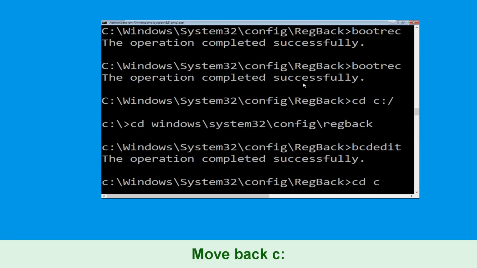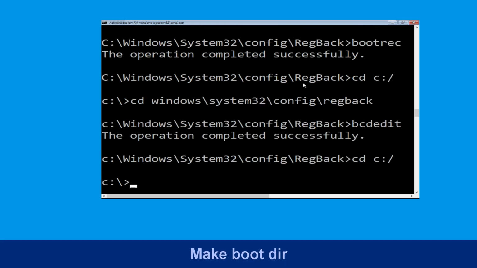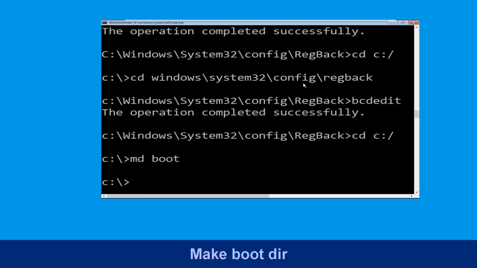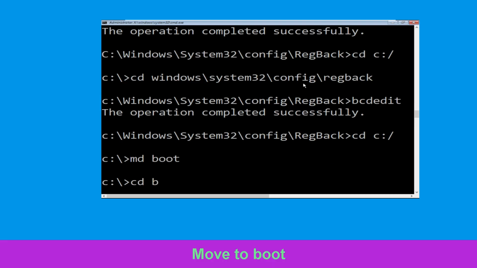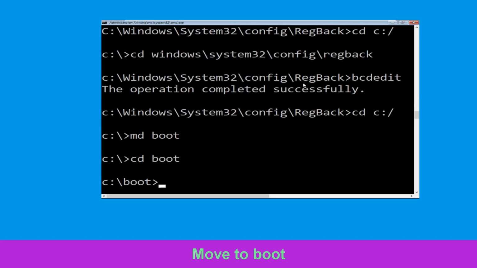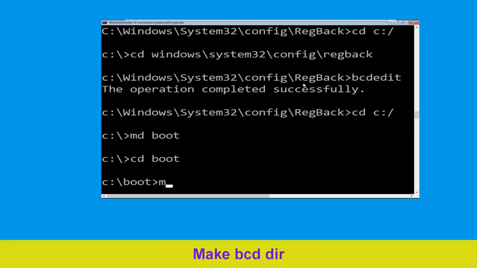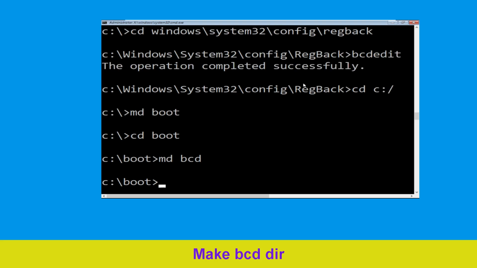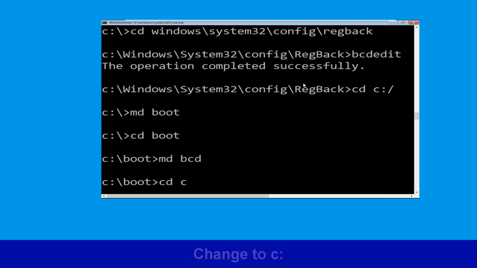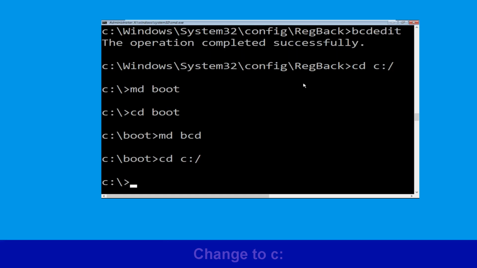Now type cd C:/ and hit enter. Now type md boot and hit enter. Now type cd boot and simply hit enter. Now type md bcd and hit enter. Now type cd C:/ and simply hit enter.